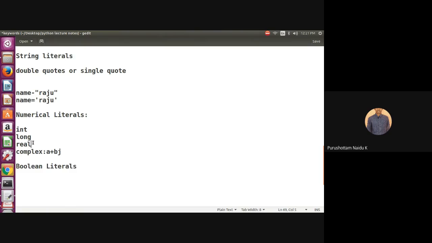Real literal examples are real numbers like 23.43. 23.43 is called a real numerical value. Long literals means if you want to assign a big number, then we have to use the long literal, for example 23456, something like that. Integer is to define an integer value. Those are the different types of numerical literals. And the boolean literals may be True or False. These are the boolean literals. So those are some of the literals we are using.